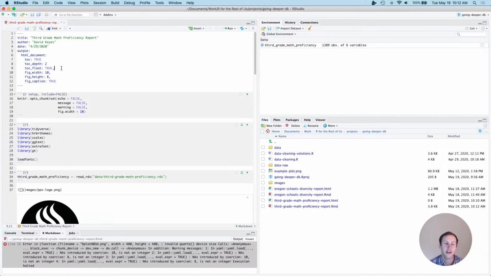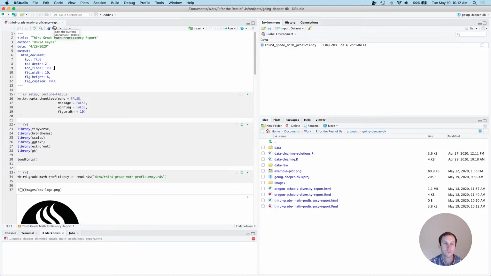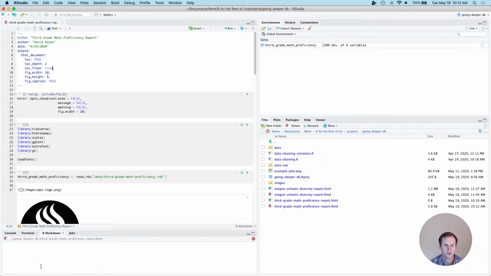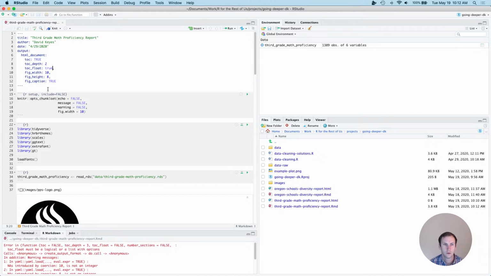Whoops, I tried to knit it and got an error. I realized I forgot a comma, so let me go ahead and knit again. What's going on here? Hold on, I have no idea why I'm putting comma. Well, I do know why, because of arguments in functions, but definitely don't need those in the YAML. Yeah, that's working. I'm going to go back and re-record that in a second.